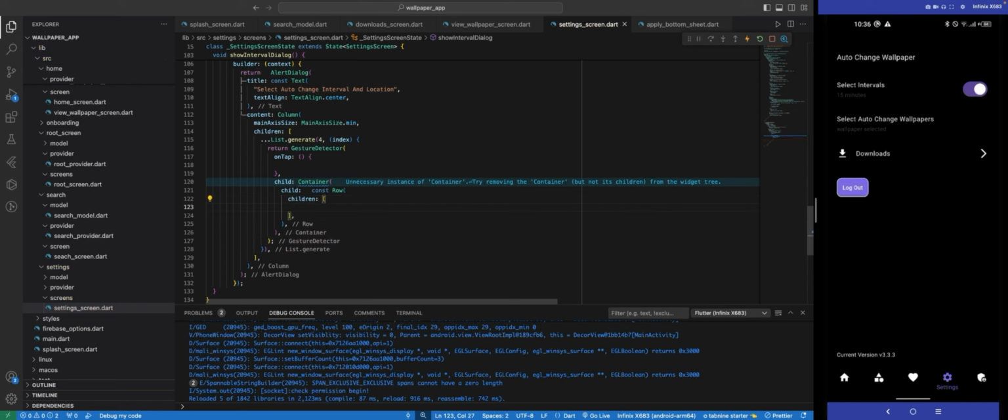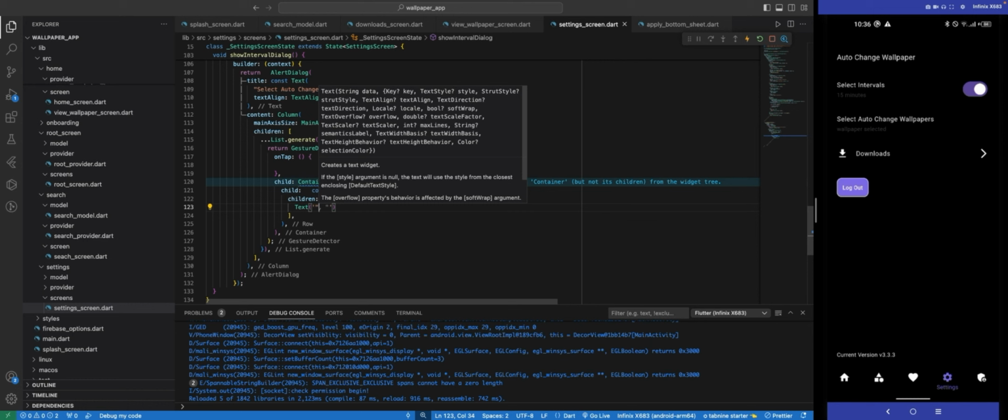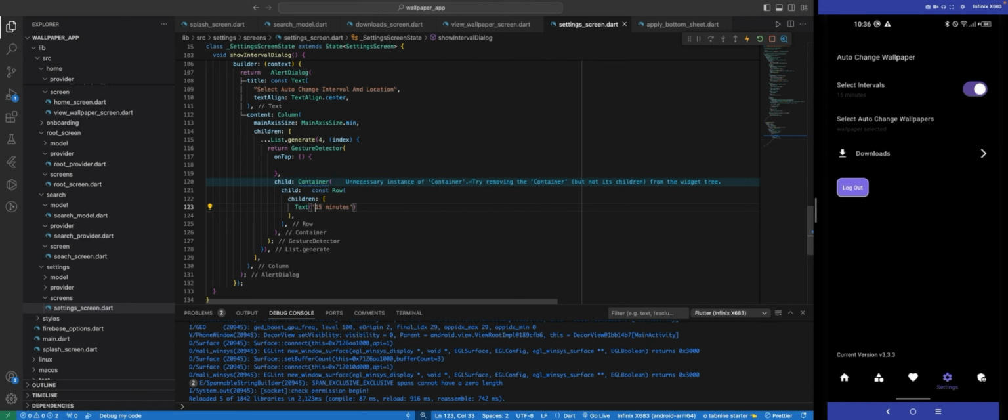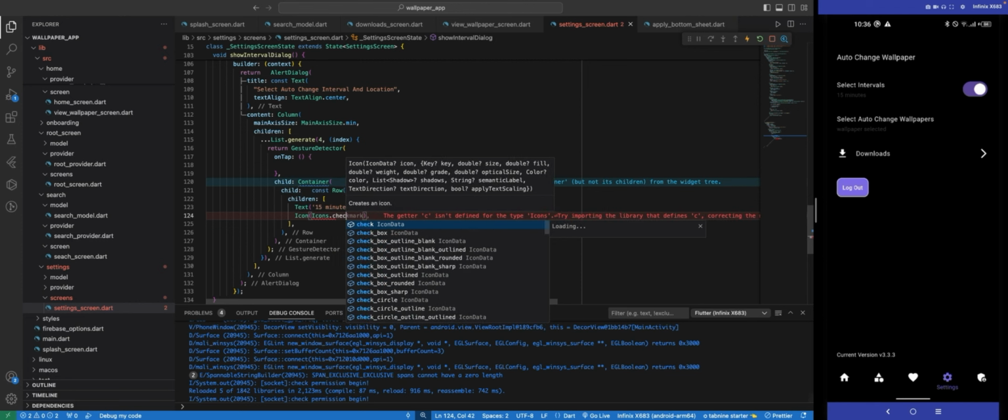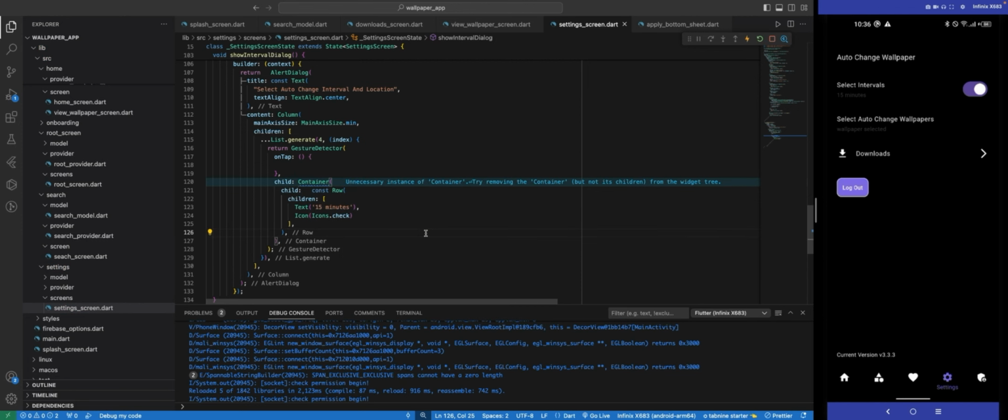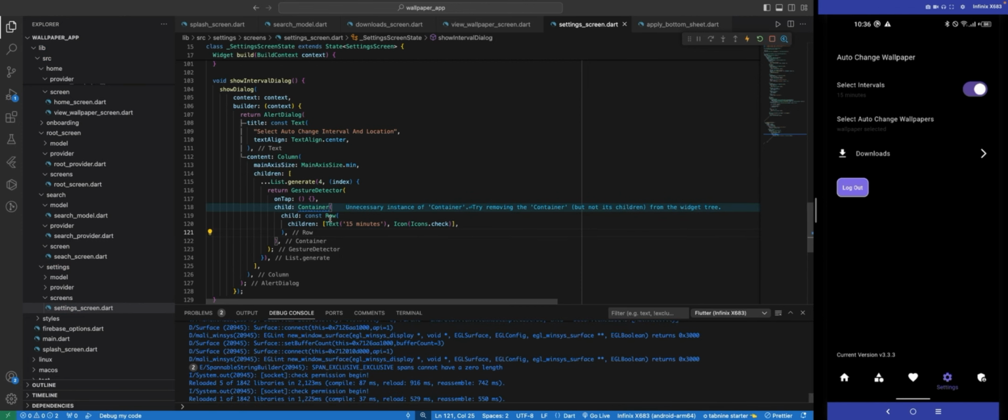First things first, I want to add a text widget. It's just going to show the minutes. For now, let's just use 15 minutes. All right, moving on, I'm going to add a check icon. That icon is just going to be an indicator to tell users that you selected this particular interval. So I'm going to save that.